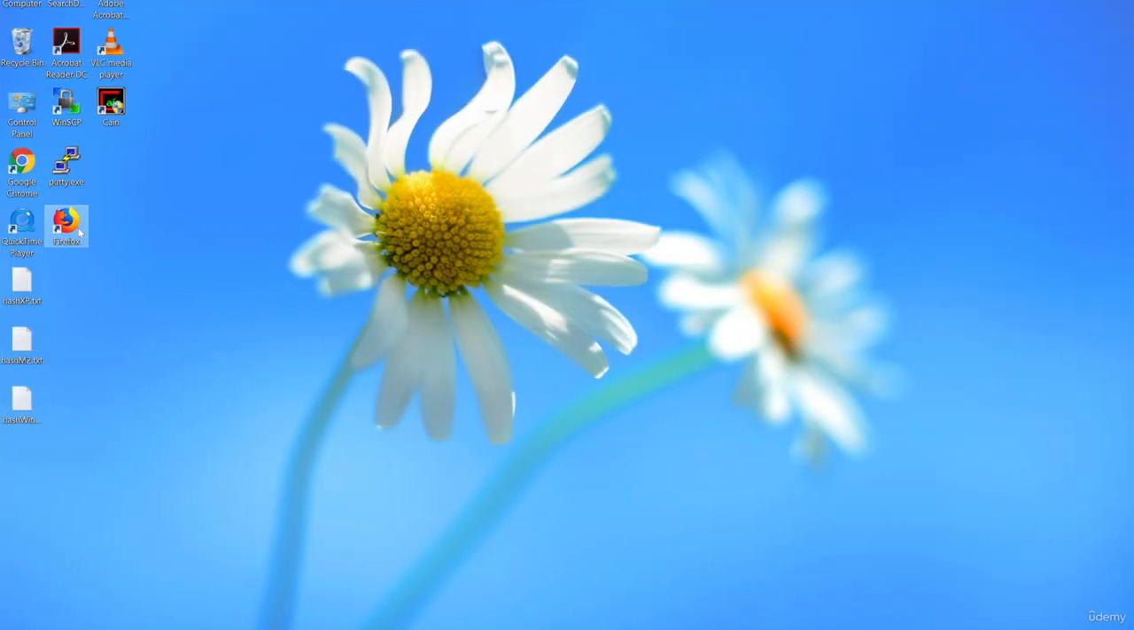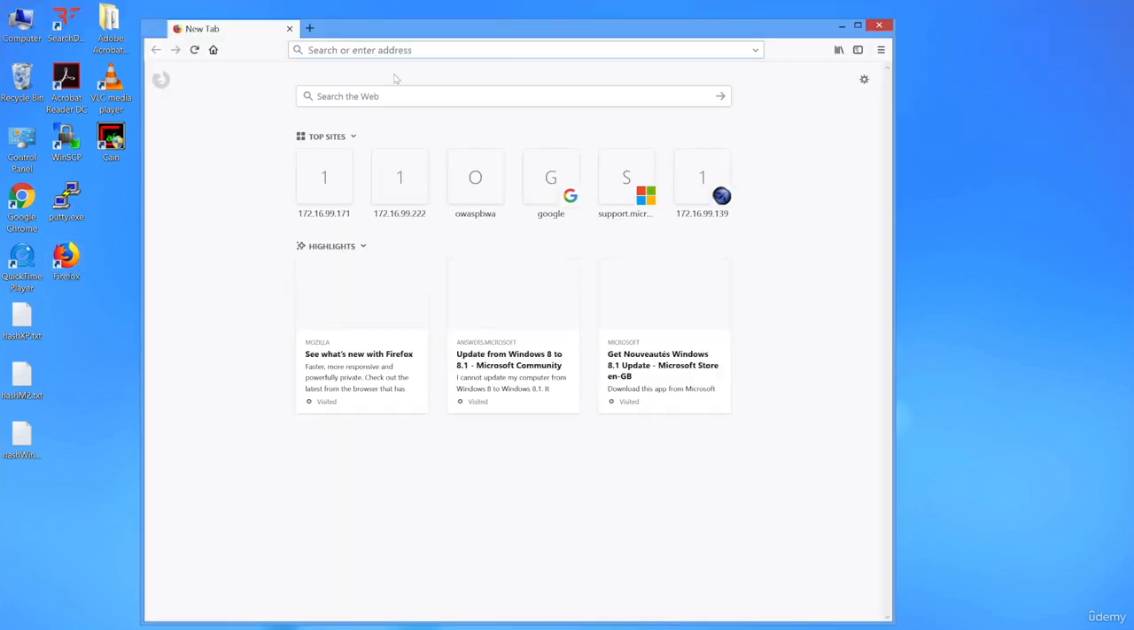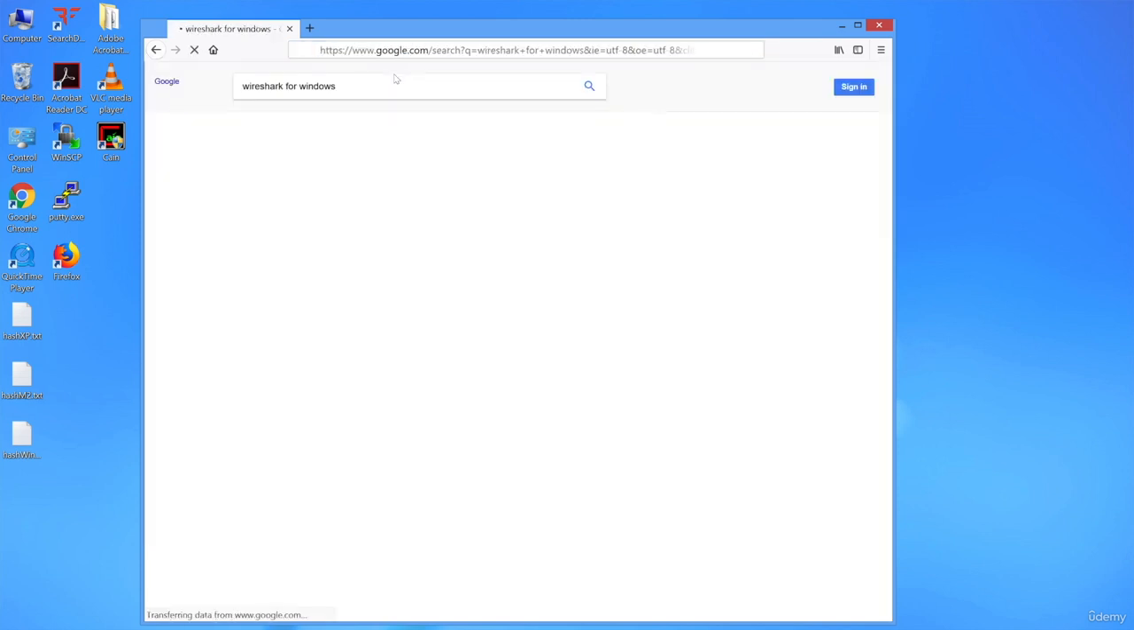So Wireshark is already embedded into Kali and it's ready to use. In addition, I'd also like to show you how to download and install it in a Windows system. So right now I'm in a Windows 8 system. Open the internet browser and search for Wireshark for Windows, using those as the keywords.